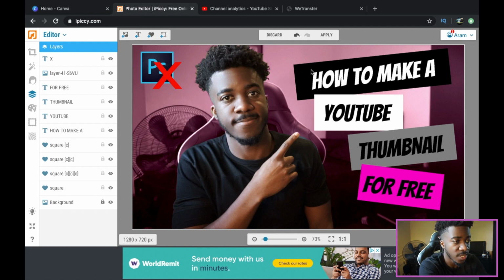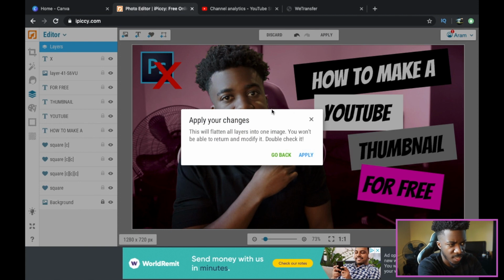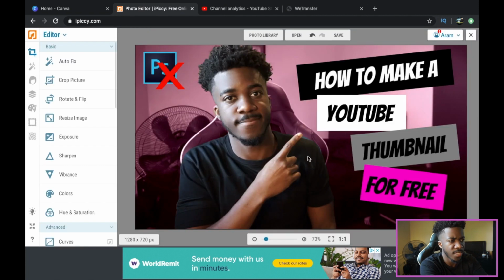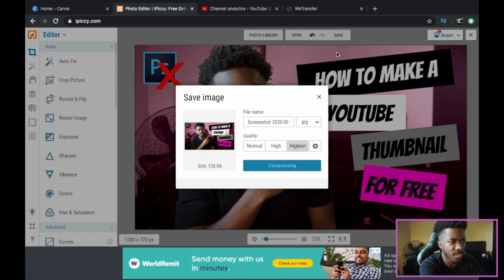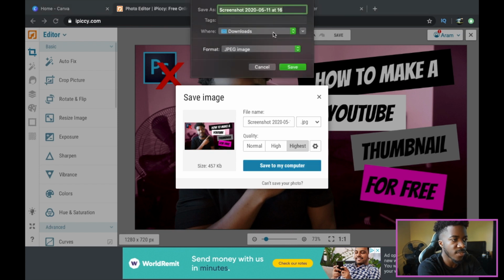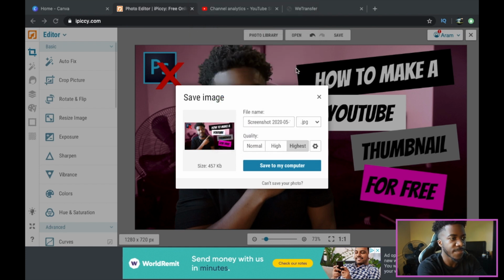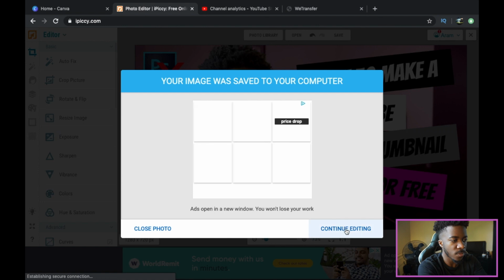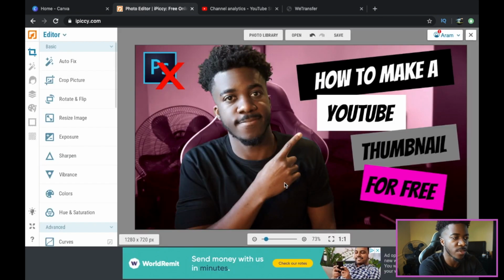Done. So then you apply. Yep. Flatten, apply. And then you save. Highest, just to make sure that it's the highest resolution and the quality is as good as it can possibly be. And you save to my computer. I'll save it to my desktop so it's easy to find when I upload this video that you're watching. Yep, and then you can close video or edit, but that part's not really important. And there it is. Just like that.